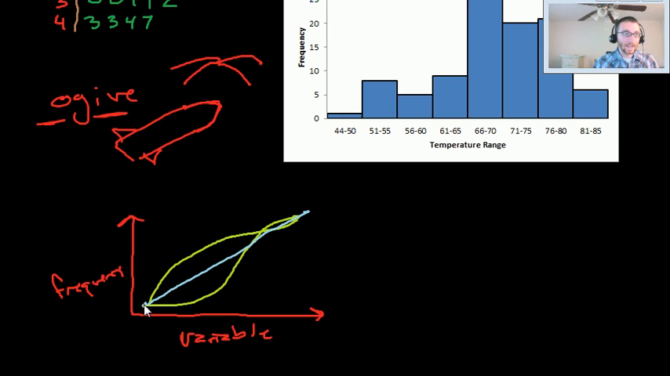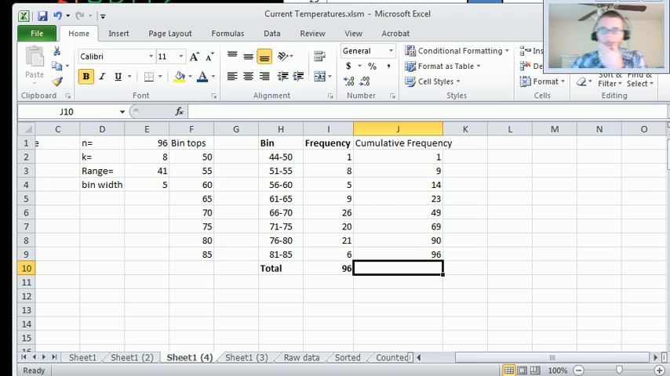They'll never go back down, right? So that's not allowed. Can't happen. It can only go up. It's non-decreasing. It can go horizontal and then jump at the end or something like that. But it's always going up, right? Because it's just accumulating. It's snowballing. Right? That's the idea. So how do we make an ogive?